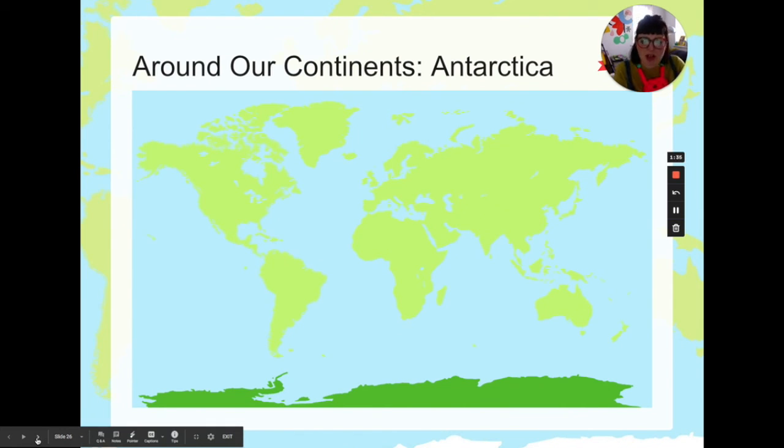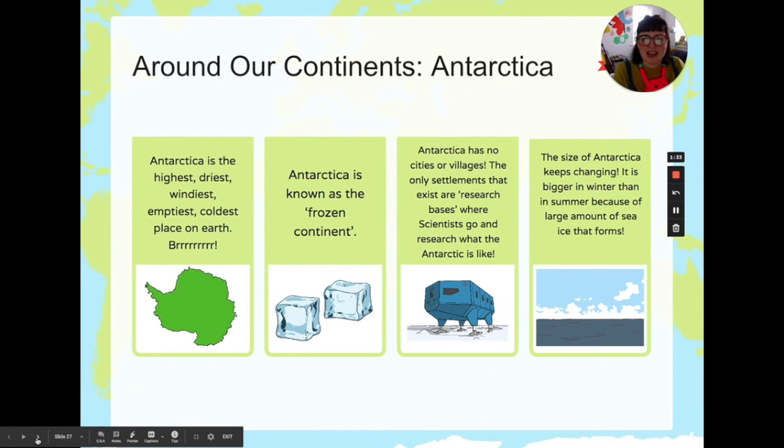You might want to put your coat on for this one. It's the highest, driest, windiest, emptiest, coldest place on Earth. Woo! It's known as the frozen continent, and it has no cities or villages. The only people that live there are scientists who research what it's like.